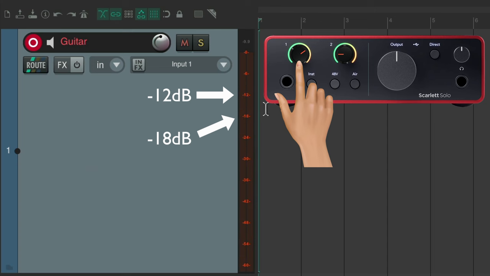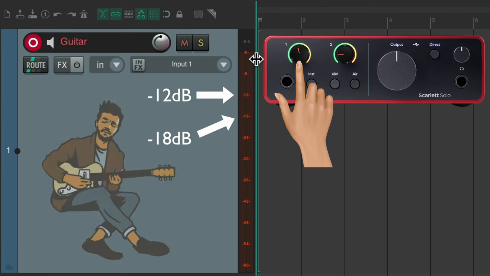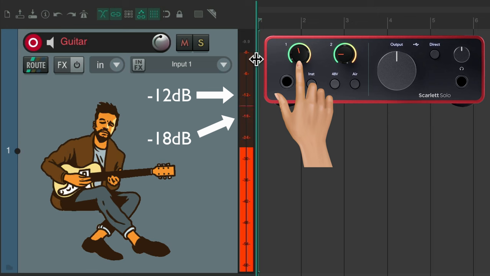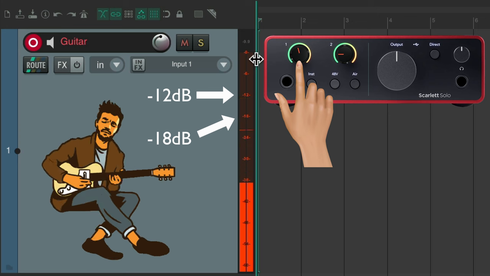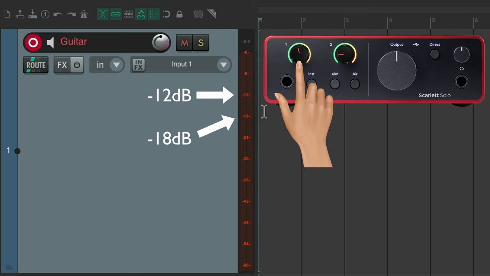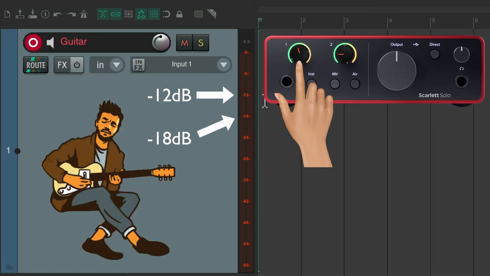As I said, I want to set it between minus 18 and minus 12, which will give us some headroom, so we're not going to clip no matter how hard he plays. So I'm going to bring it down on the computer audio interface a bit. Have him play again. That looks perfect. Somewhere between minus 18 and minus 12.